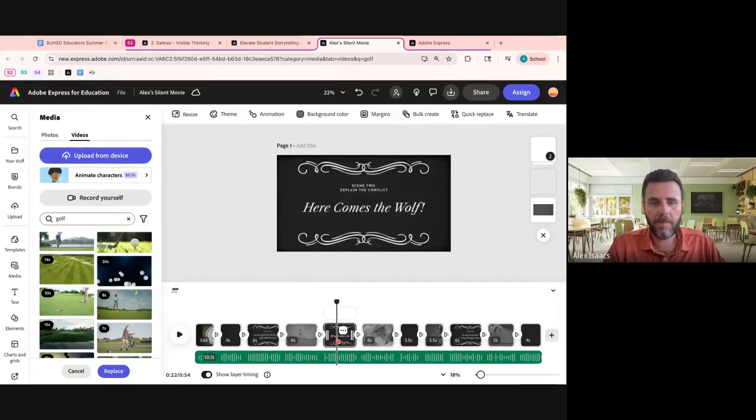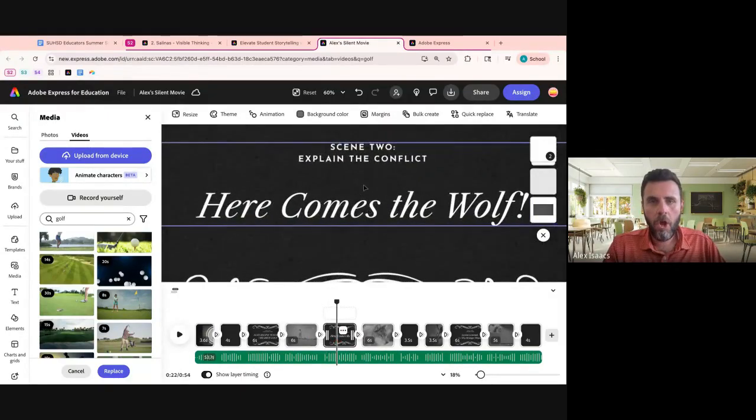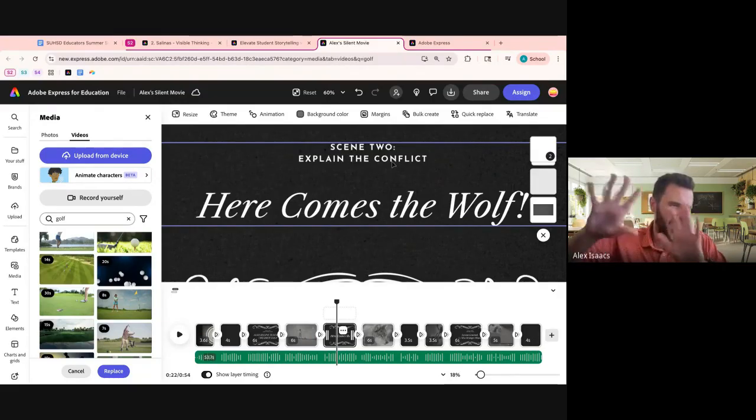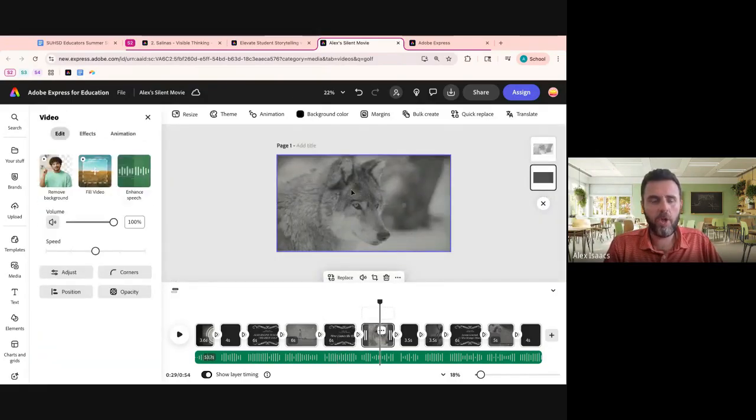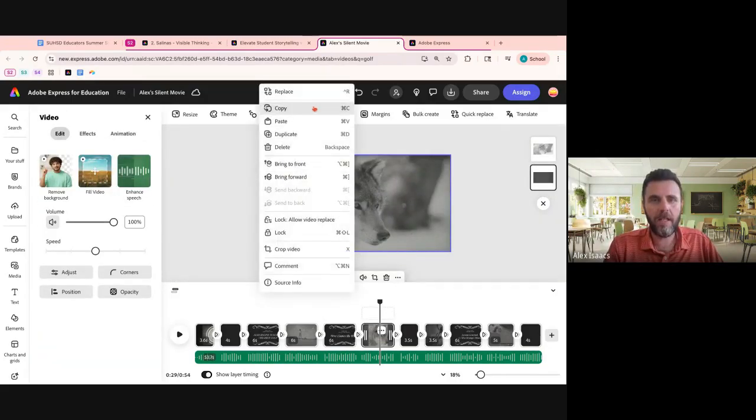You could see that we come to the next scene. You would edit your text in both aspects, both the kind of context and then the title. And then we go to the next page and you would have a wolf, so now right click, go replace, and then add in that new video component. So really, that's all we're doing. We are replacing the videos and we are editing the text.